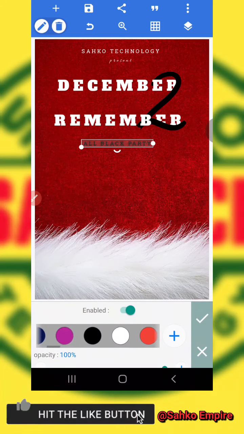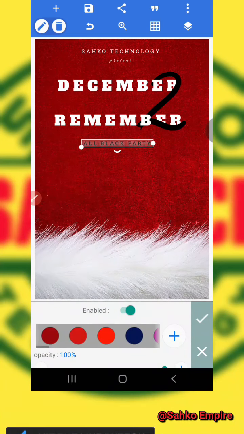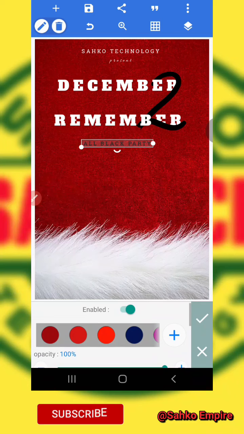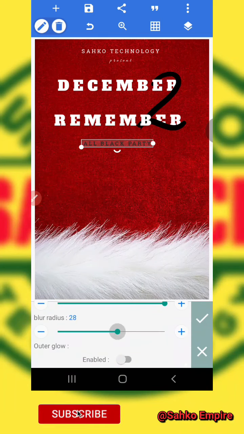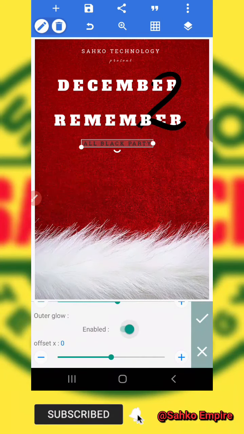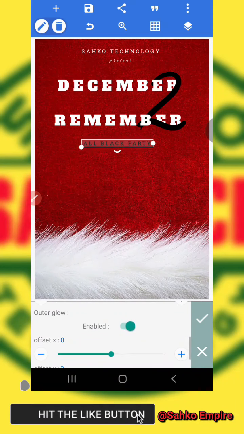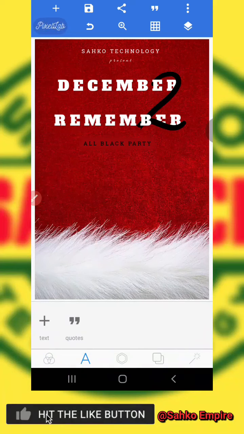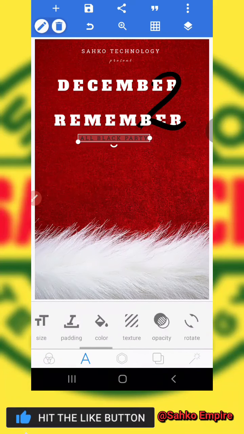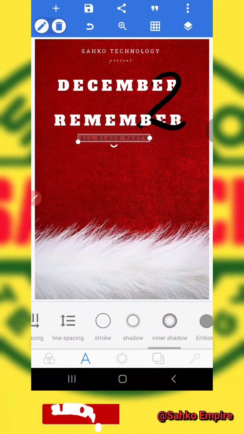Then I'll make the background white. Or I should make it red. Good, let me make it red. Increase the radius. Then the glow. We increase the glow. The shadow is not there.